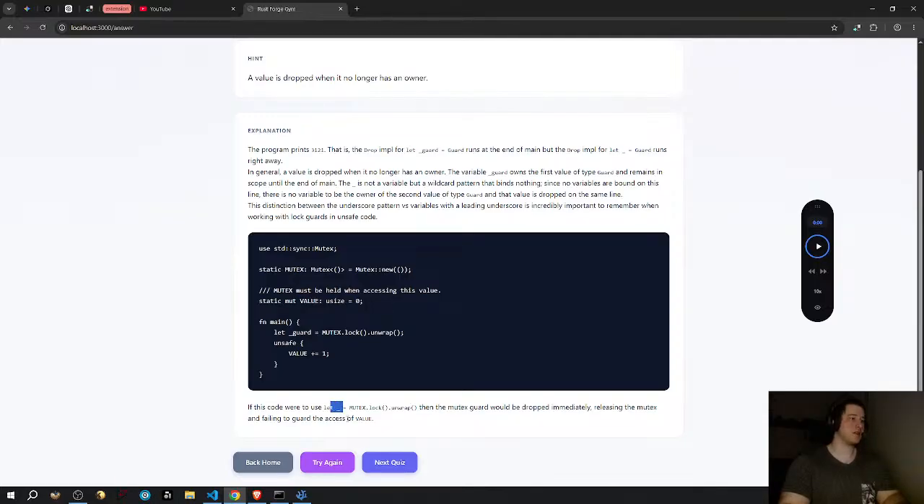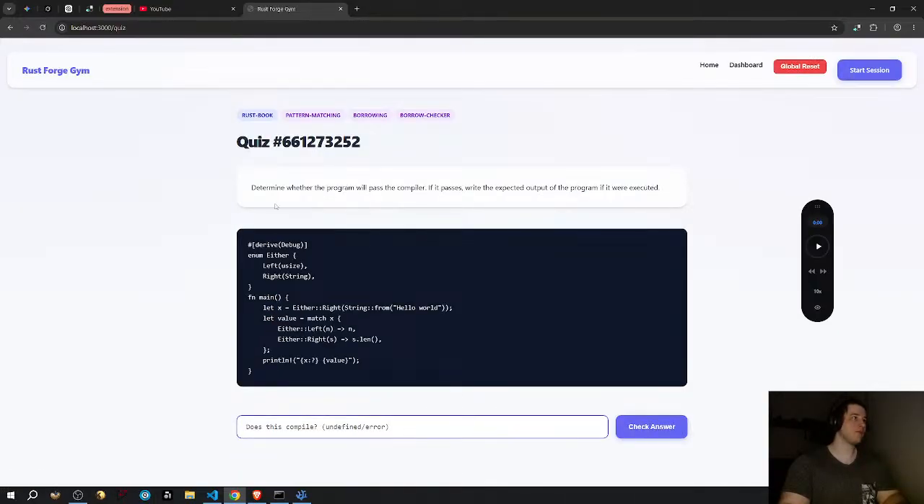So it's basically saying that the underscore makes it drop immediately. And whether the program passes the compiler, and what are the expected outputs of the program if it were executed. So obviously it is this one, and then it creates the enum with this string hello world, then it matches this. It's gonna be here, it's gonna get the length. I think it passes. It might be something weird. Actually, it doesn't because it is using the X on a match here, so I think it's gonna drop at the end. Probably an error.